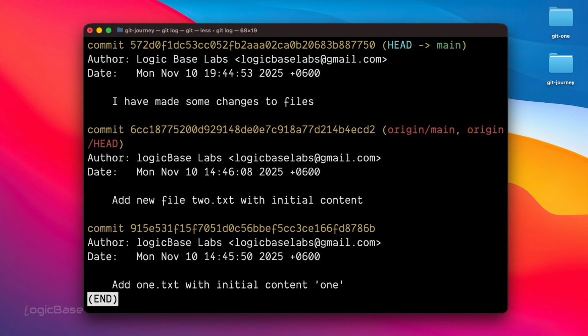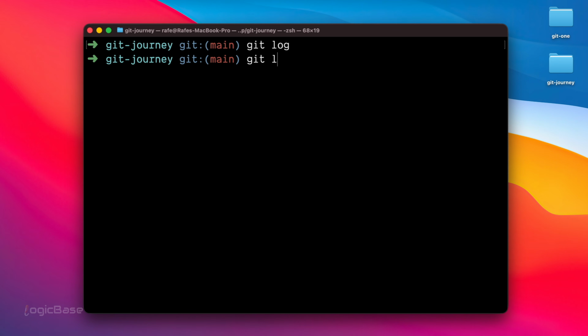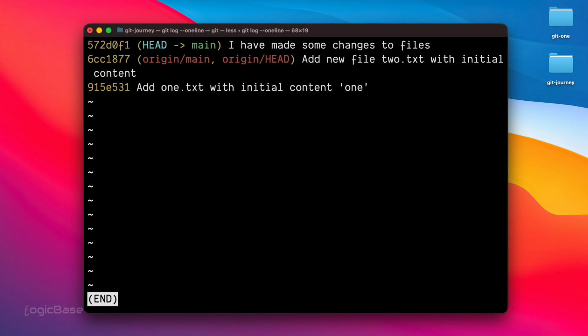Now, if we want to view this log in a cleaner, more compact format, you can use this version of the command, git log --oneline. Once you run it, you will see a nice short summary of each commit with just the essential information. The unique commit IDs are also shown in a shortened format. These shortened IDs can also be used to return to any previous version later on.